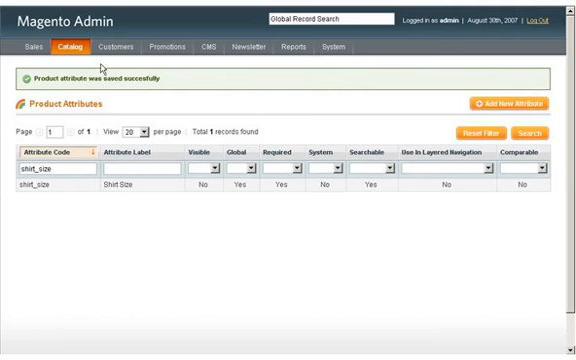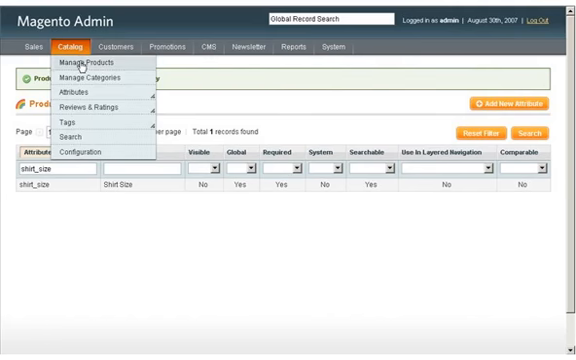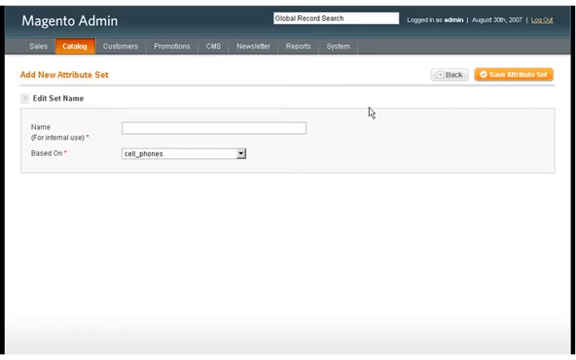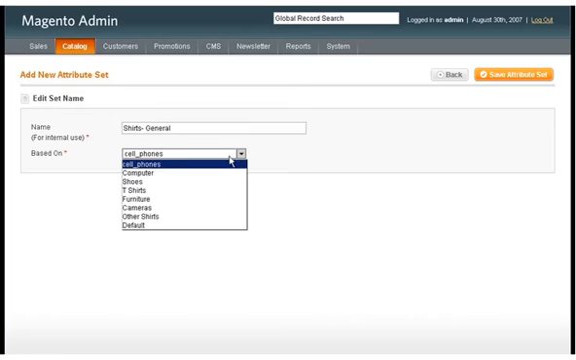Now we're going to head up to the Catalog tab and navigate over to Manage Attribute Sets. You'll see all of the attribute sets you've created in the past, plus the system default set. You can search through these by set name. But today we're going to add a new set. You'll want to name it, and select the attribute set that your set will be based on. Most people, the first time they will be using it, will select the default set.